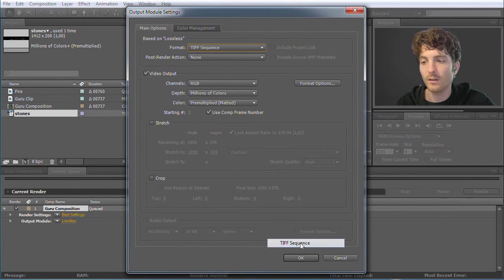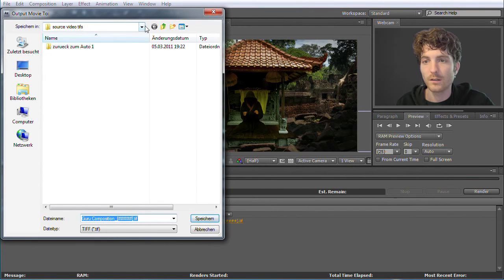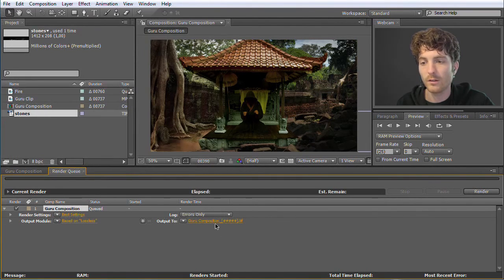So let's say we are choosing TIFF sequence here, hit OK, and then we say OK, it should be saved to some directory. So here you choose where to store it. So we now get a lot of Guru composition TIFF files: Guru composition 0001, 0002, 0003, and so on.